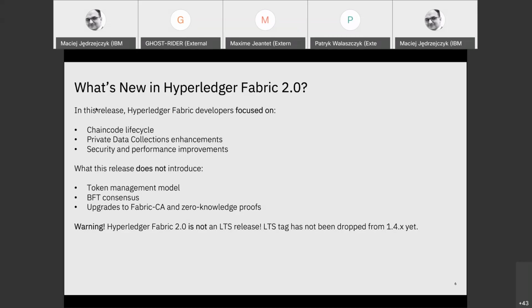The second improvement set comes with private data collections, which give us now a possibility to have implicit per organization collections, and also better management and more granularity in terms of who gets what sort of data and at what point. And there is also a number of security and performance improvements that I will be talking about subsequently.